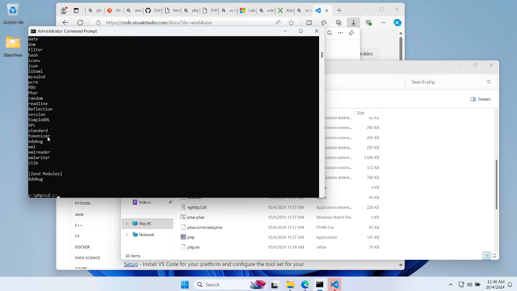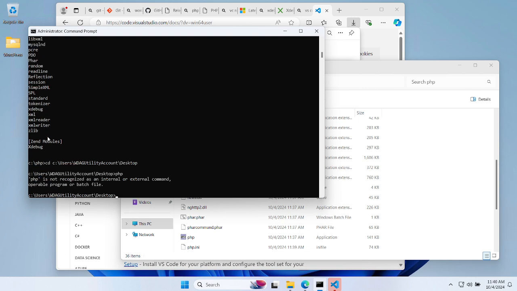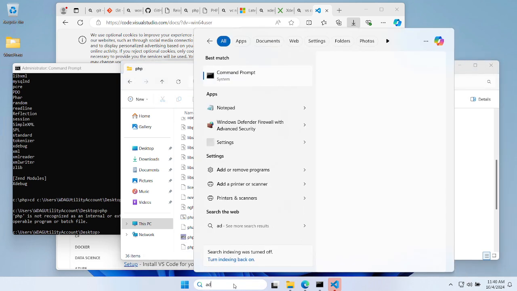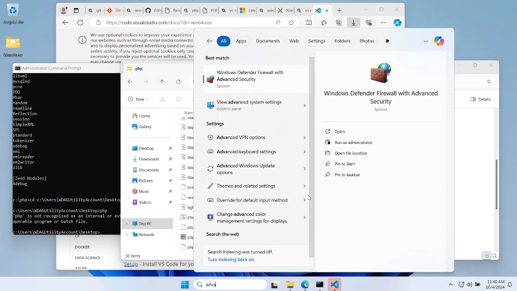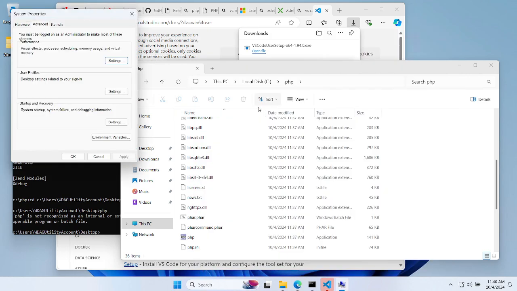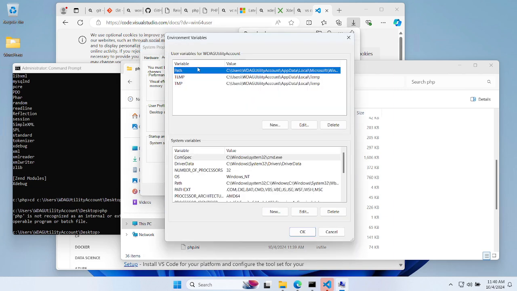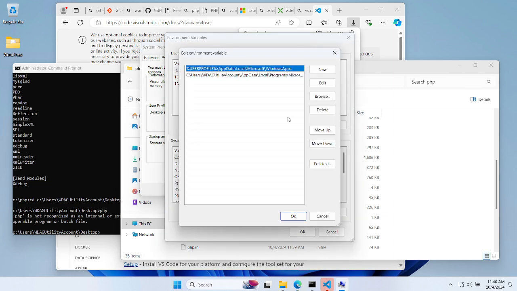So if I was to go back to the desktop, say here, try and run PHP, it's going to tell me it's not found, and that's because we need to update the path. And this is done through advanced system settings. You've got this environment variables link here, button, sorry. Edit the path, and we're going to do a new path.